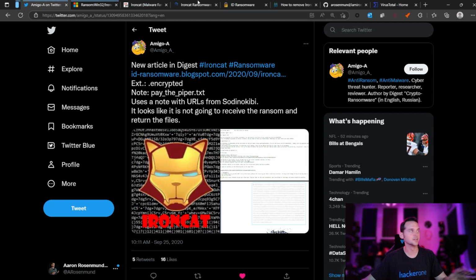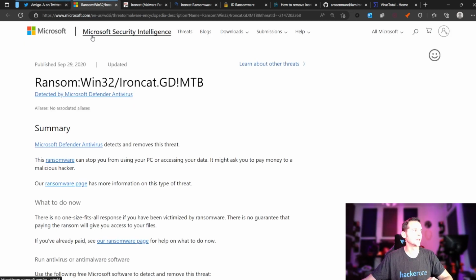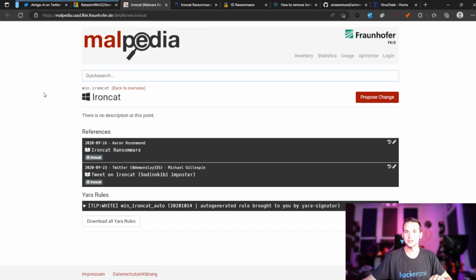Now, the result of this was that we got an Ironcat ransomware family of signatures for Microsoft, which I think is pretty awesome. We're on Malpedia as well.